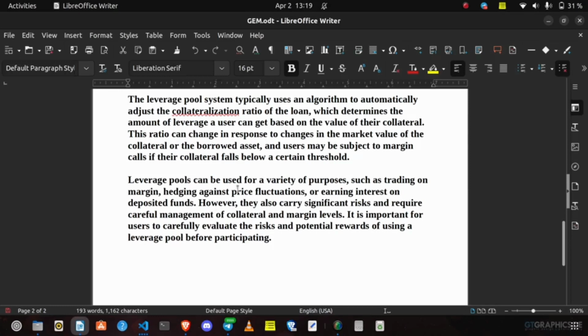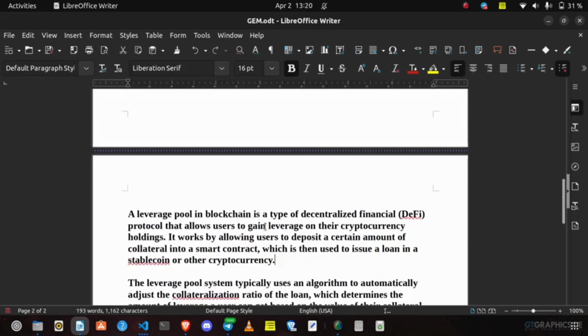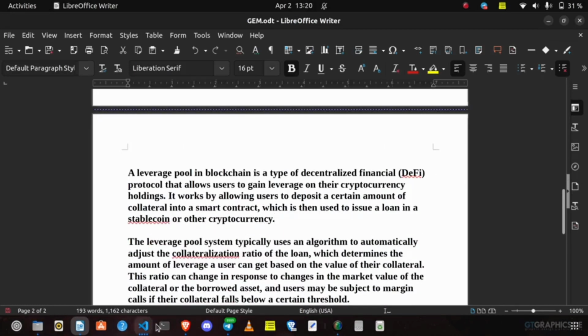Leverage pools can be used for a variety of purposes, such as trading on margin, hedging against price fluctuations, or earning interest on deposited funds. However, they also carry significant risks and require careful management of collateral and margin levels. It is important for users to carefully evaluate the risks and potential rewards of using leverage pools before participating. Let's go back to us.